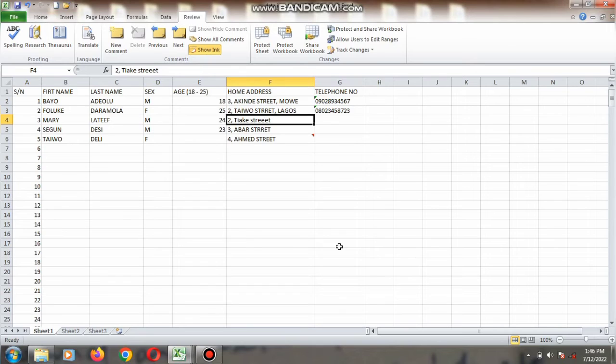Presently, I'm working on column F, row 4, which is F4. I have number 2 Tiake Street. You could see the way I wrote my street. I need to check if there is any correction. Go to your review bar on the menu, then you have what we call spelling.